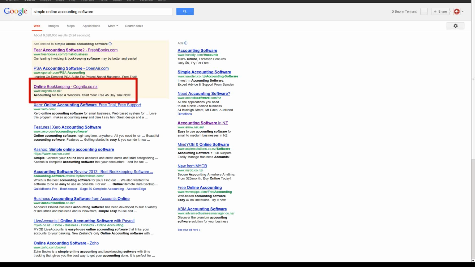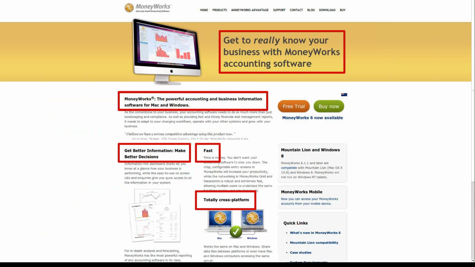Now bear in mind that my search was for simple online accounting software, and online bookkeeping could be simple, so I click on the link. And what I get is a website that tells me how to really know my business with MoneyWorks accounting software. And I've highlighted some of the other subheads to give you a sense of, as I scan through the page, am I getting the right impression? Is that information scent being preserved? Am I still in the same context I started out on? So is this page continuing the thought sequence that I started by asking about simple accounting software?